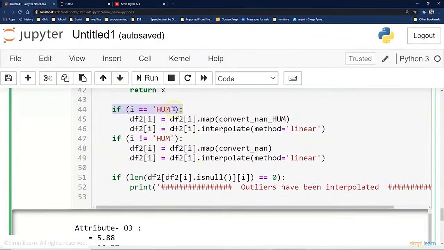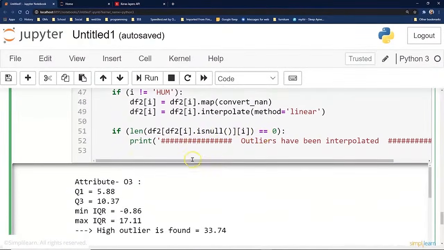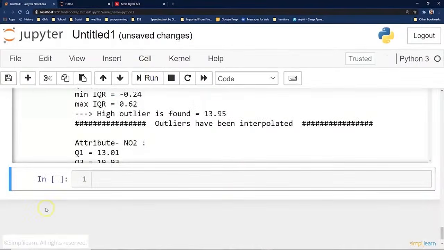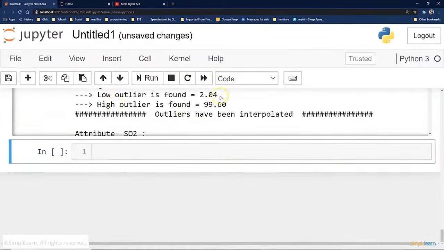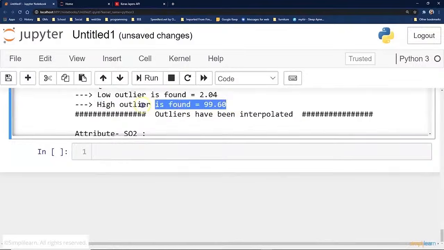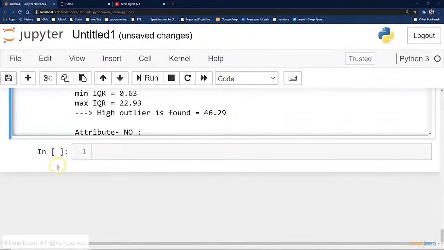You can see here, this is just cleanup. We found out that humidity probably has some weird values in it. We have our outliers. That's all this is. And so when we finish this and take a look at our outliers and run this code here, we have a low outlier, 2.04. We have a high outlier, 99.06. Outliers have been interpolated. That means we've given them a new value.